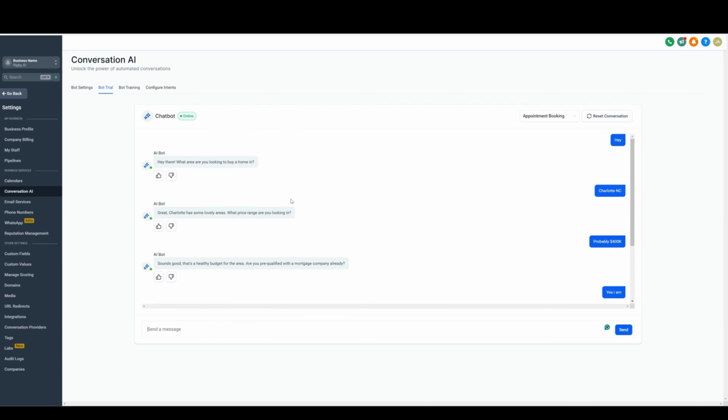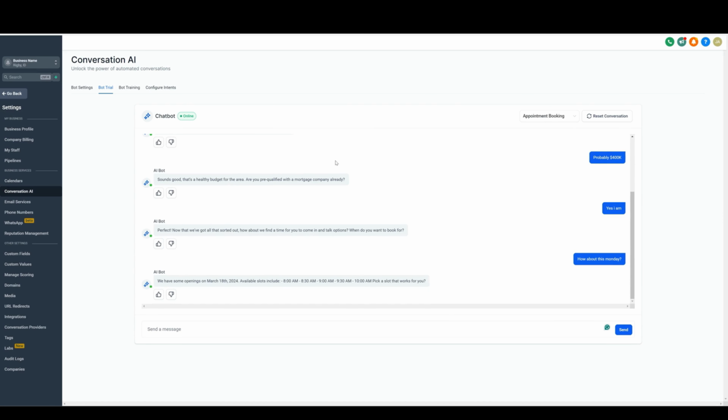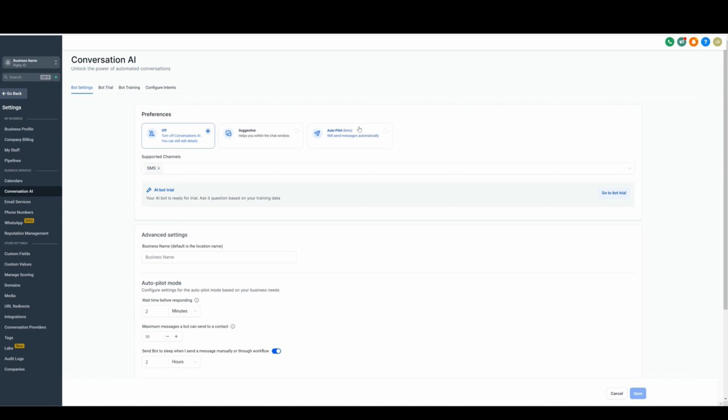And so you can test the bot out and just see how it's working in person. This doesn't cost money to test it. It only costs the 2 cents when you're actually sending a live message. So test it as much as you want until it's perfect, just the way you like it. And then you can go back to bot settings and then turn it on autopilot and then hit save.